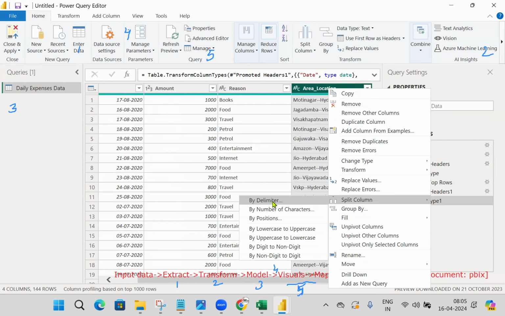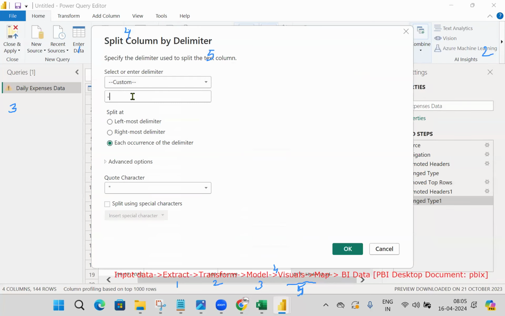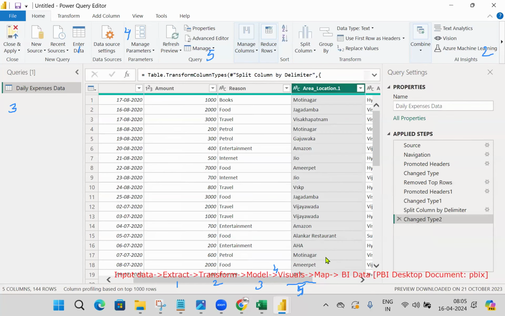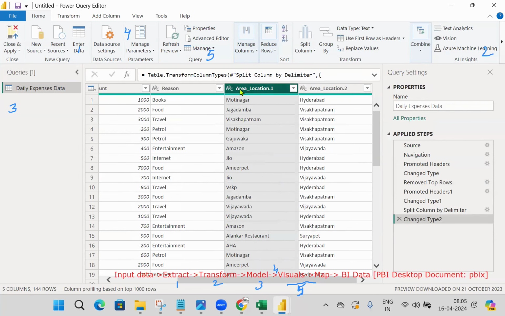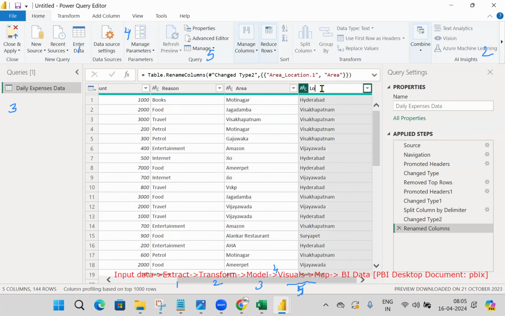This column data, I want to split into two parts, area separate, location separate. By delimiter, mention here one more hyphen. Click OK. Two hyphens. This is the first area, this is the second area. Mention here, area. Mention here, location. Two areas. Your operation is completed, you need to close. Go to close and apply in this area.